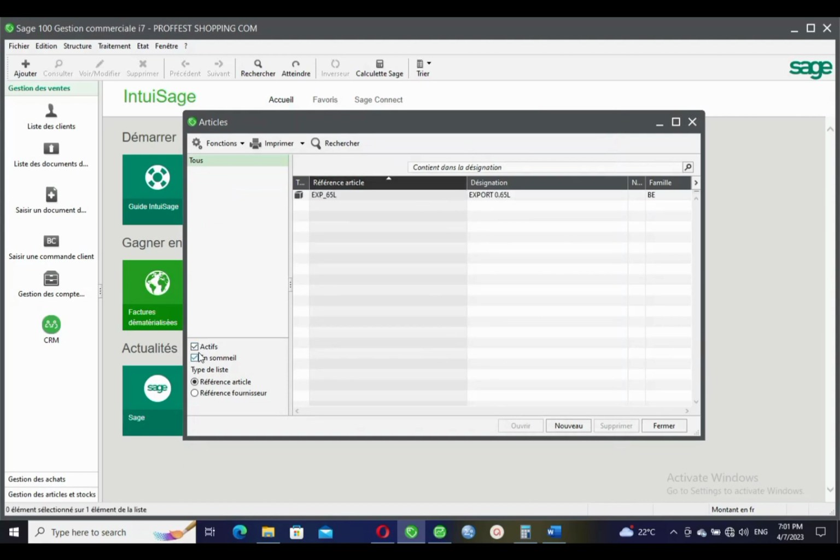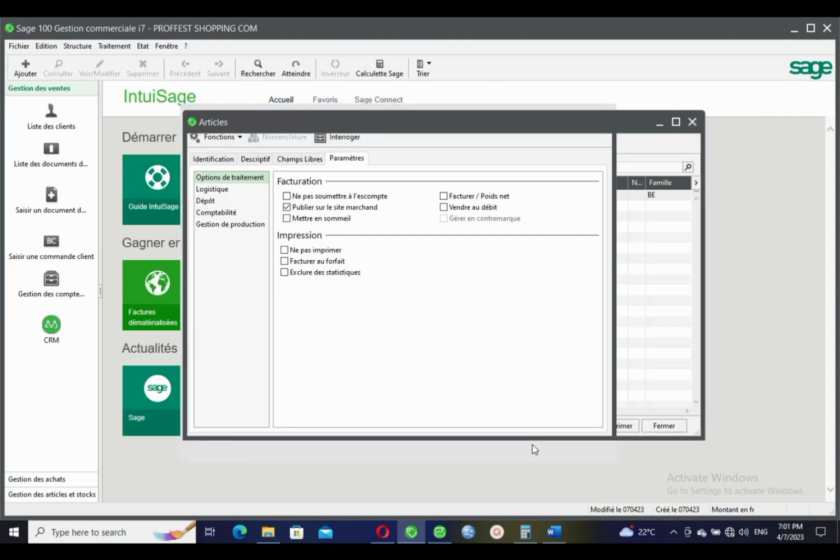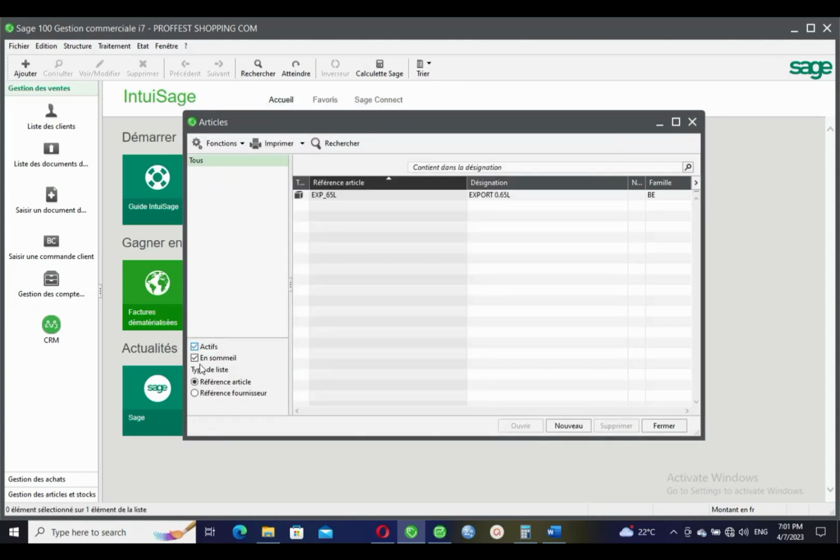But if you go and select sommeil, you are going to see all those products that are not active. Therefore, if you want to make it active once more, you go to the list of those that are not active, you double click and you select mise en sommeil, you take OK, you go back to actives, and it is going to be present perfectly. That is how you manage articles.